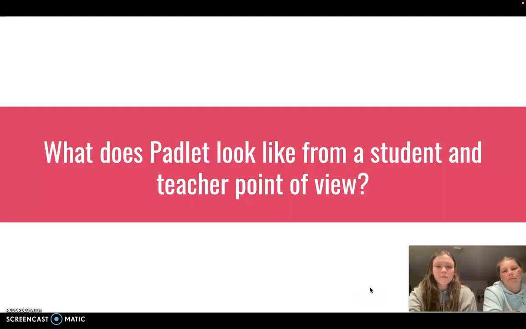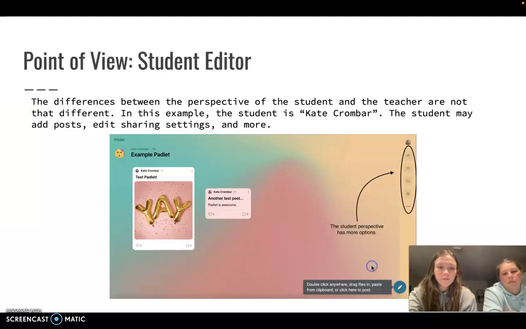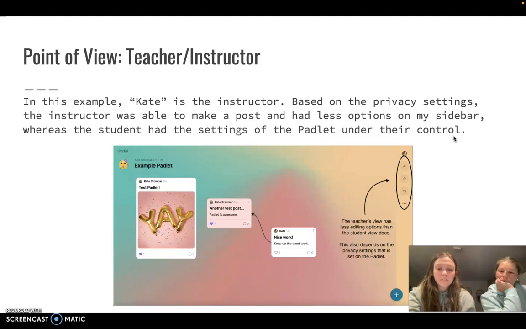So what does Padlet look like from a student and a teacher perspective? This is from a student editor perspective. The main difference is the tool options that you have. For example, on this side, the student is my name, Kate Crumbar. And on this side, we have the sharing option, the starring option, editing and republishing, and settings.